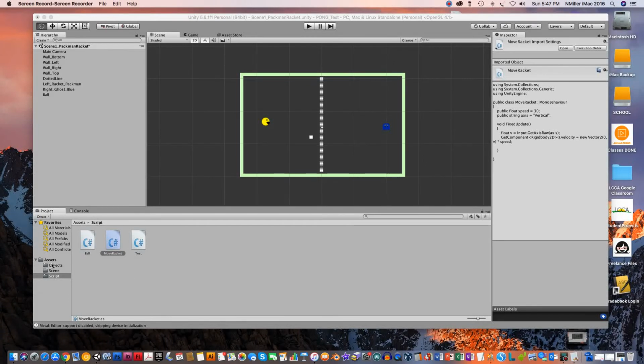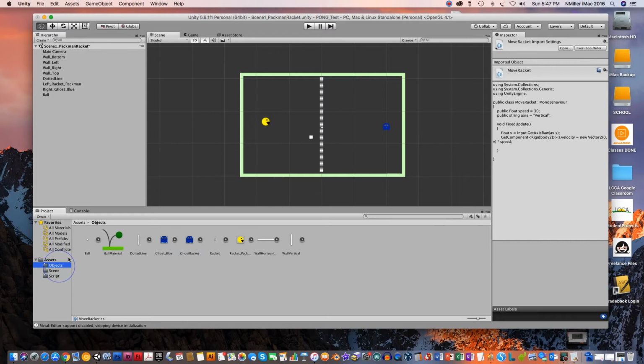All right, the next thing I want to talk about is game assets. I made a folder that has my objects in here. The great thing about Unity is there are two ways you can do this.